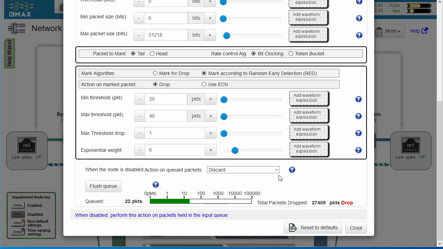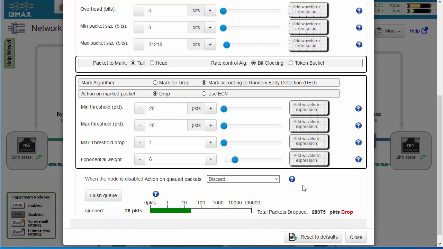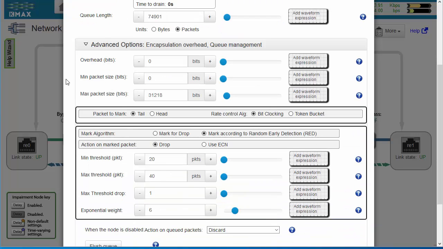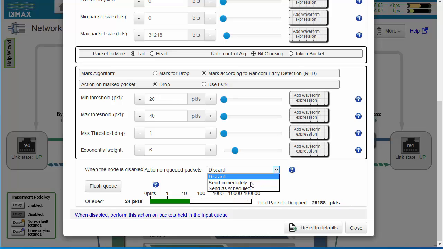And finally, we can specify what happens to the input queue when this node is disabled. Right now I have it set to discard, which means that if I go up here and I disable the node, all the packets in the input queue will be discarded and not forwarded. And the other options are to send all the packets immediately in a burst, or to send them as scheduled, in which case the packets may be intermingled with other packets that arrive after the node is disabled.